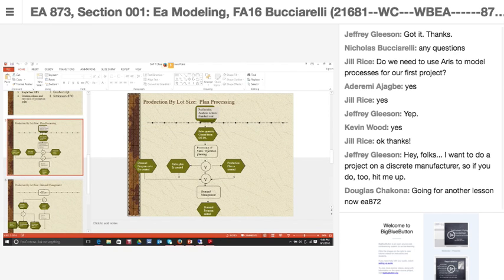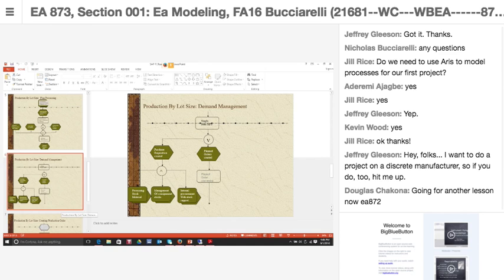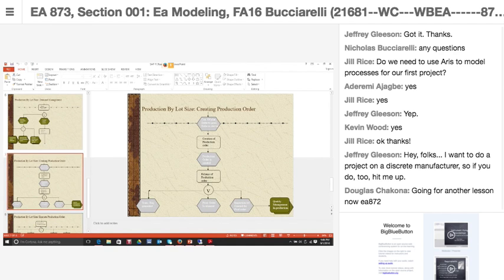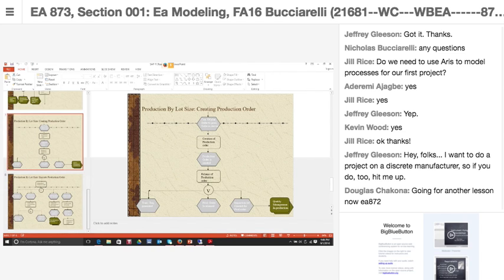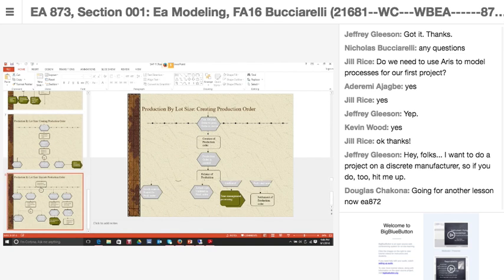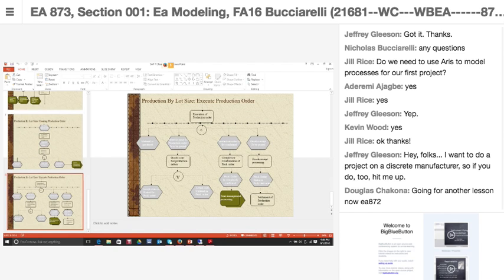So here's my intended improvement. If we're speaking about production by lot size. So here's my plan processing model. Here's my demand management. Here's my creating production orders to streamline that. So I could get the assigned customer order into production readily. Here's the executable production order process.